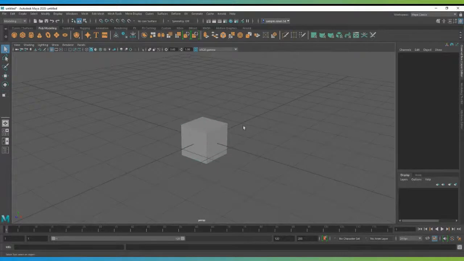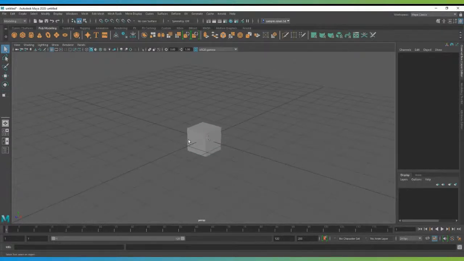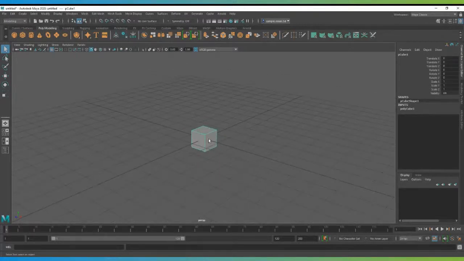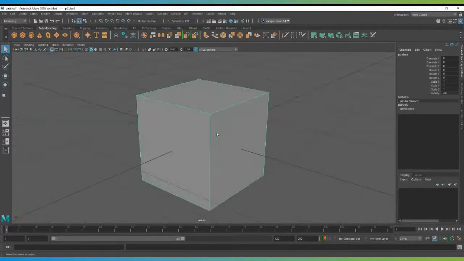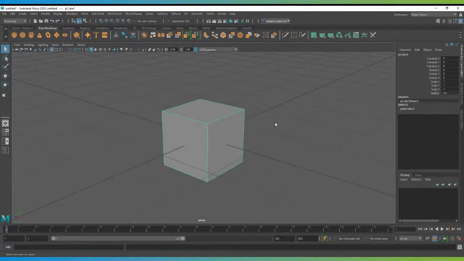Next, let's try to use the focus. For example, I have this 3D model cube. I want to focus on it. So I can press the letter F. Let's press F and Maya will focus on the model that you selected.